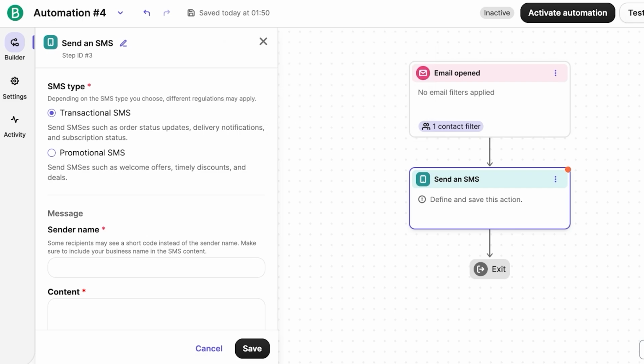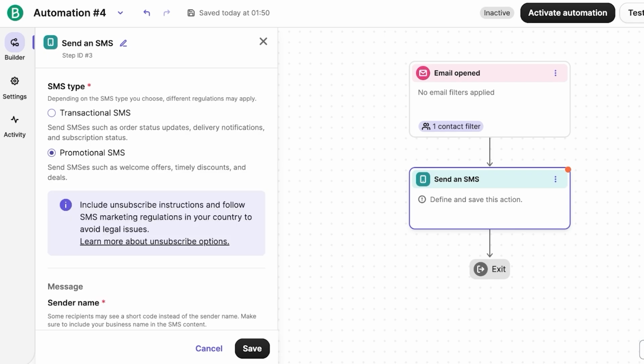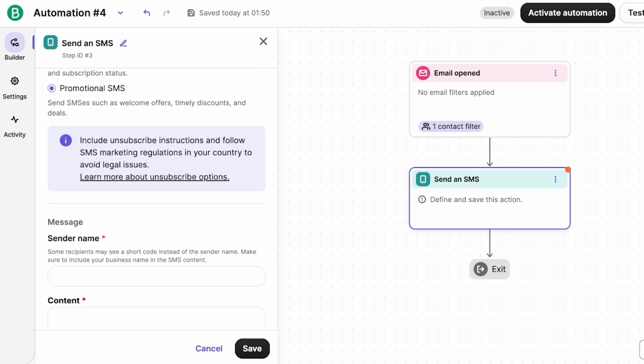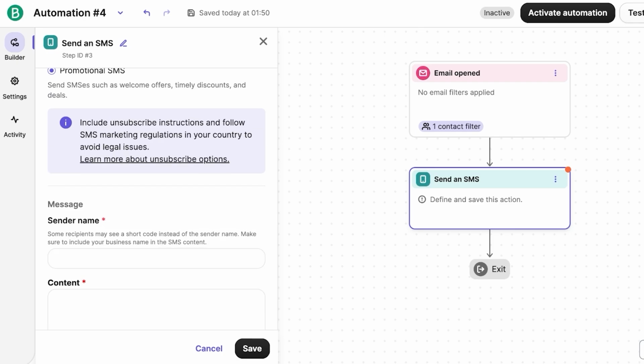So I would want to send them an SMS, and this can be a transactional or a promotional SMS. So from here, I want to send them a promotional SMS. Then below that, keep in mind you do have to include unsubscribe instructions and follow SMS marketing regulations in your country to avoid any type of legal issues.